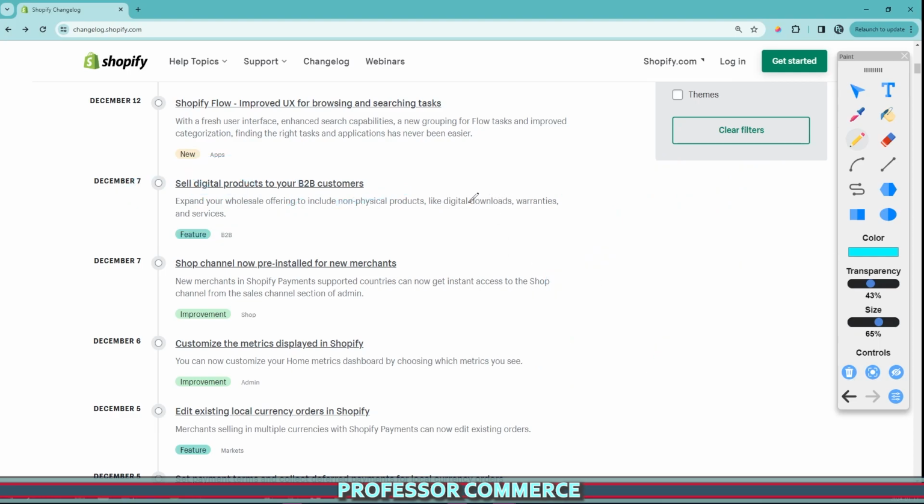But of course, in B2B, I can see things like warranties and services and stuff like that being very useful. So now it just says you can sell digital products to your B2B customers.